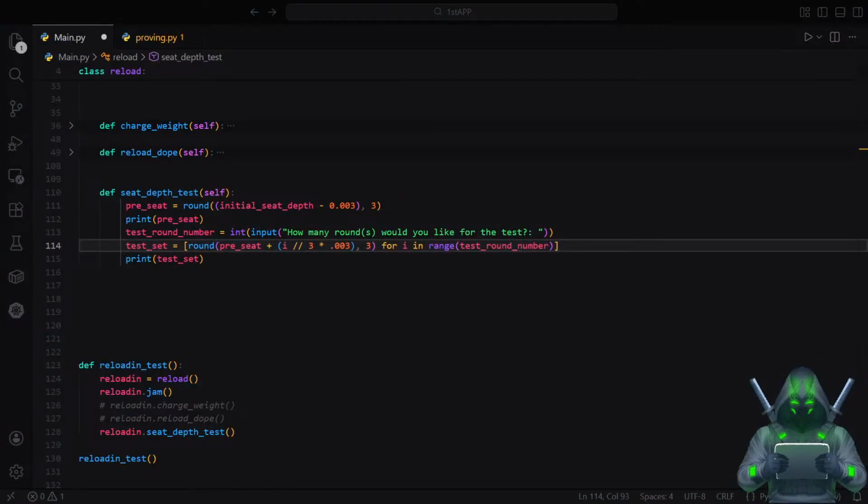Let me read it again. To update seed depth by 0.003 only after 3 rounds, you can use floor division by dividing the index by 3. The multiplier will only increase once every 3 iterations. Cool. So it should be doing what I want it to do now. And before we get into this, I am going to stop my recording.